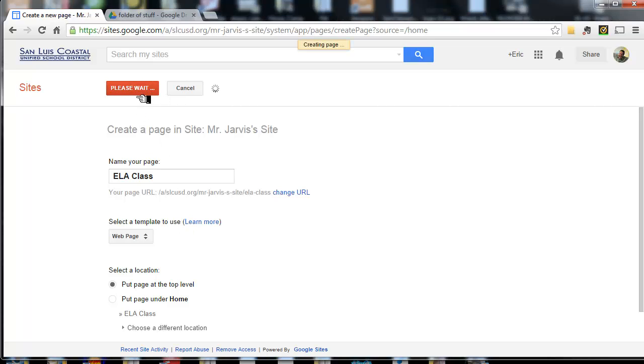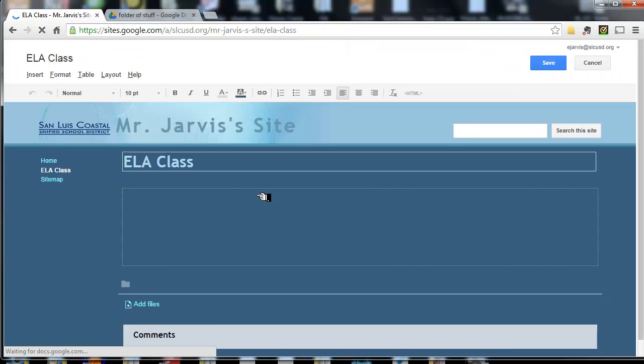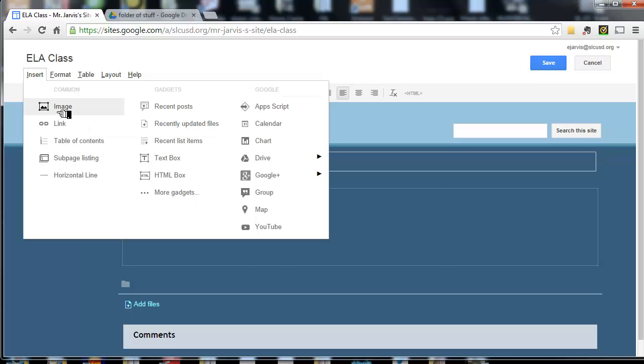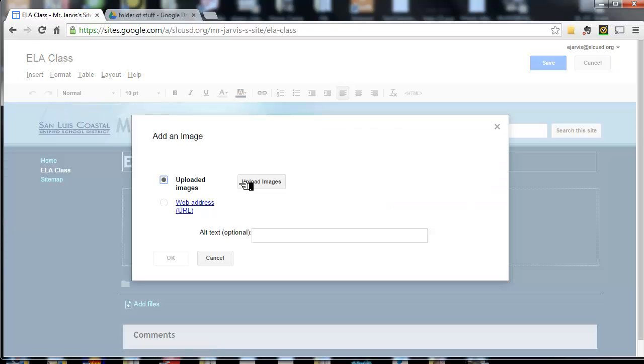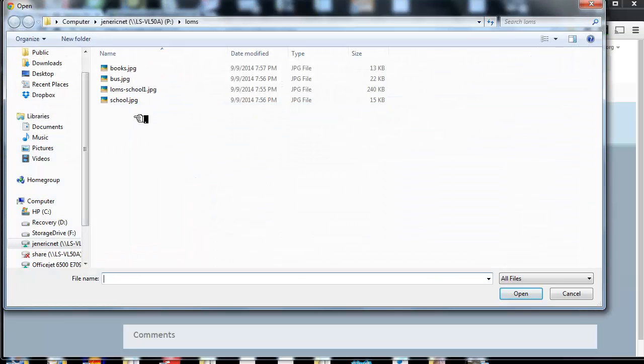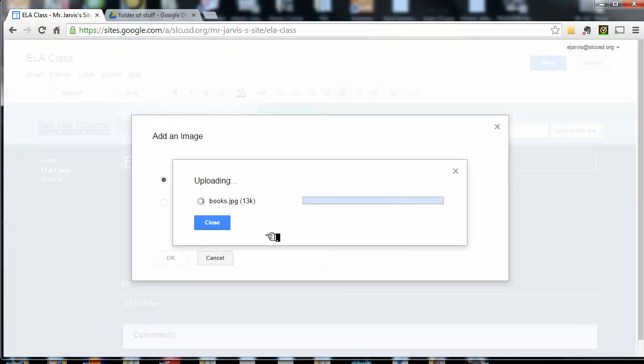Just create the page, and I've created another page. And I want you to notice on the left side here, my ELA class. The first page I created was simply called home. And now this little side bar is adding links to all the pages I create. So I'm going to add a picture, insert, this time image from my computer. I'm going to upload it. Books, put the books in.